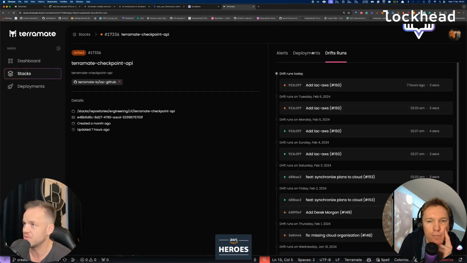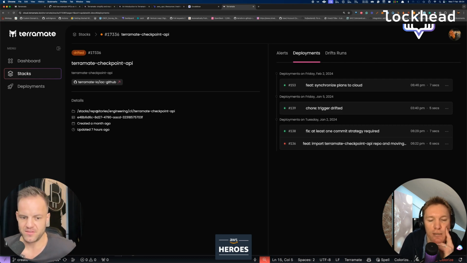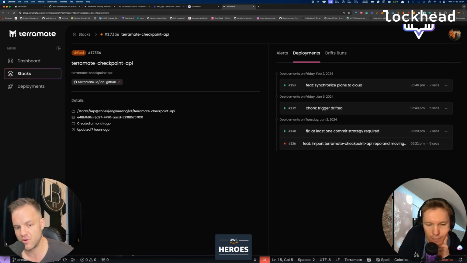What I can do is, and this uses the information that comes from the CI part of it, right? There's a workflow executed somewhere, and then some metadata is pushed to Terramate Cloud, which is what we actually see here. Yes. So it can receive data either from your local workstation or from CI/CD. It doesn't matter. What matters is that Terramate.